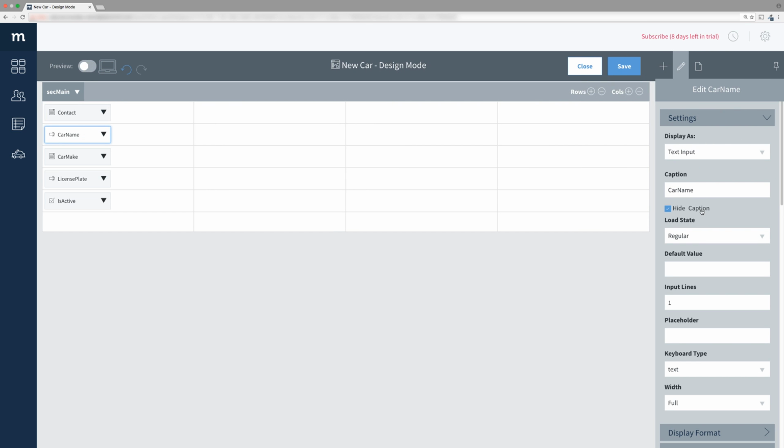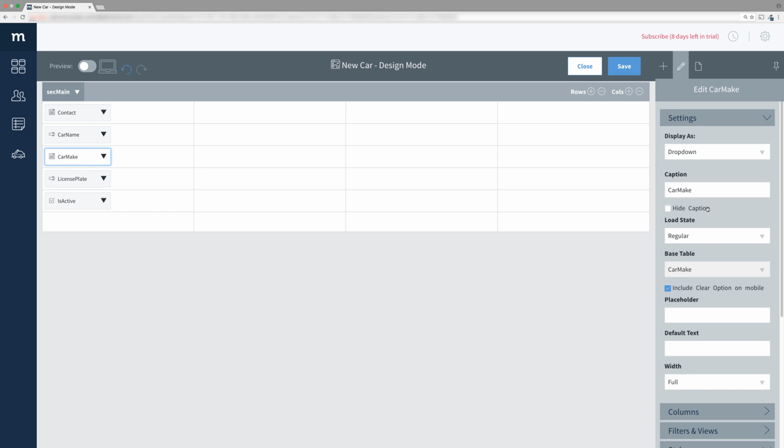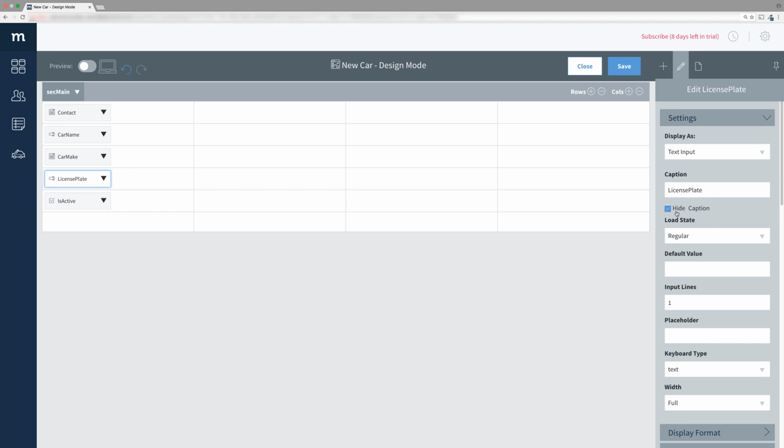Select car name, hide caption and change placeholder text to "car name" with a space. Next, select car make, hide caption, placeholder is "select make." Select license plate, hide caption and change its placeholder to "license plate." You may have noticed I put the word select in for drop-down fields. This is common for drop-down fields.